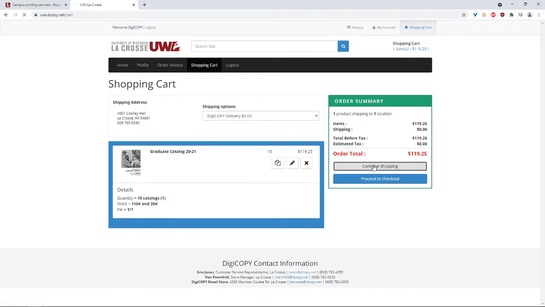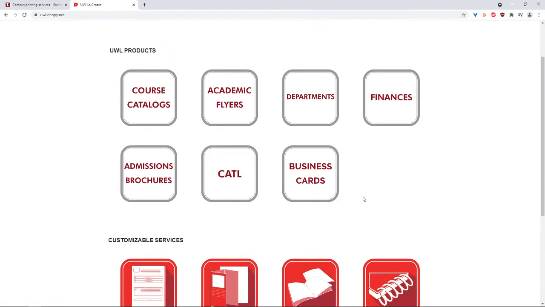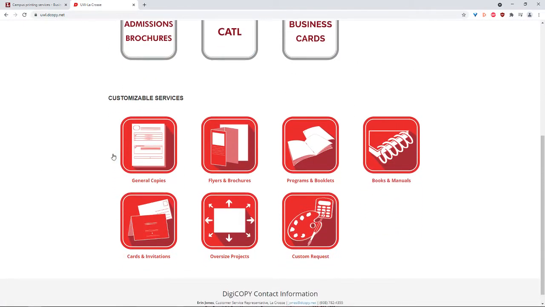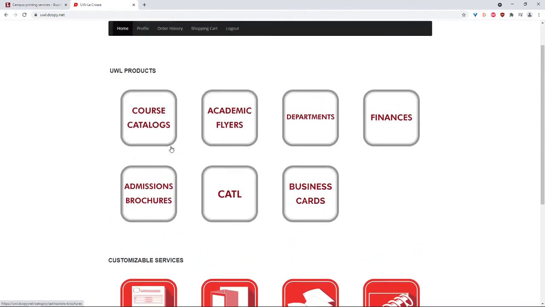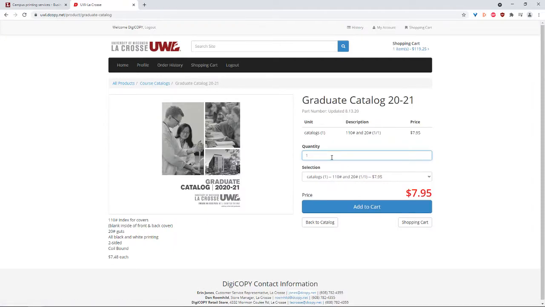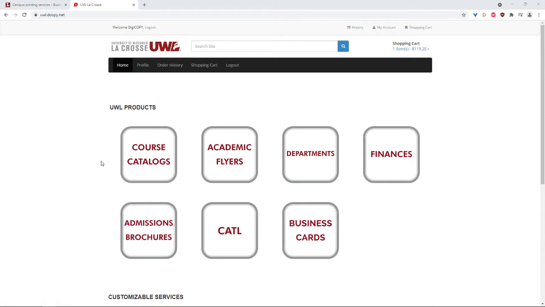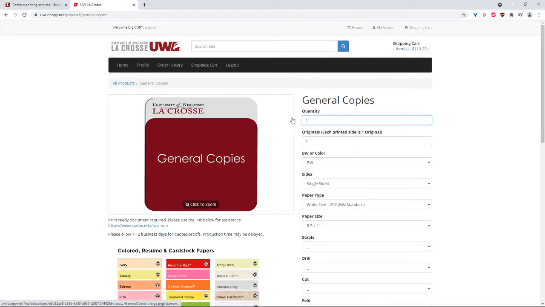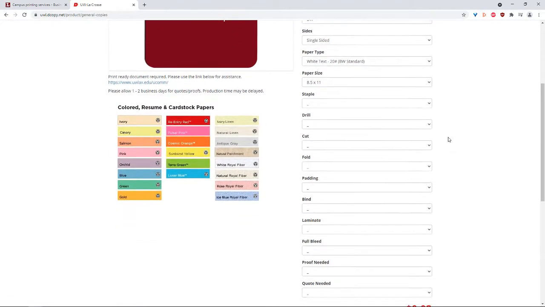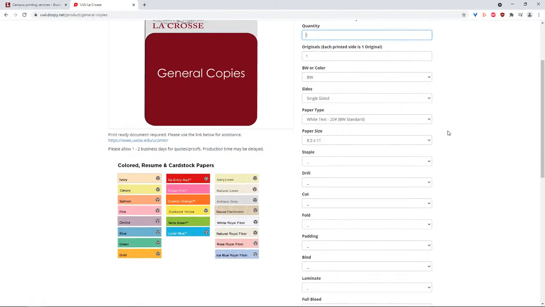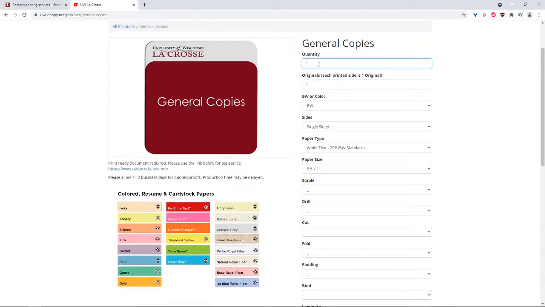If we go back and say that we want to continue shopping, we can see that there's customizable products down here. The customizable products have more options. So where the course catalog simply had one option, which was just the quantity, with the customizable products, you'll see that there's many more options. Now the options are entirely based on the type of product. And so, for example, general copies is going to have many more questions than, say, booklets.